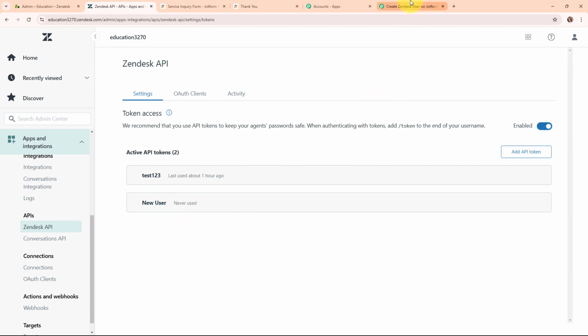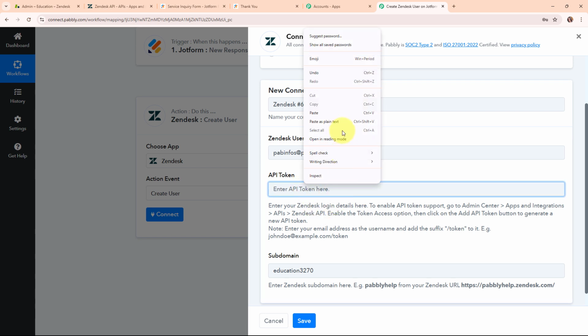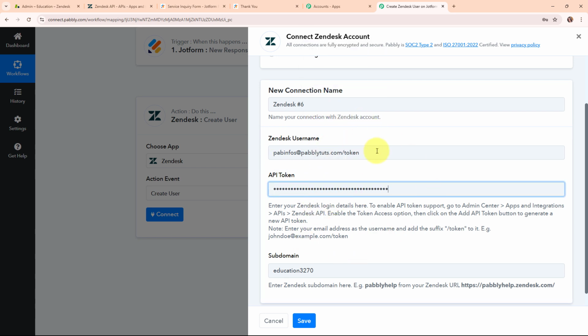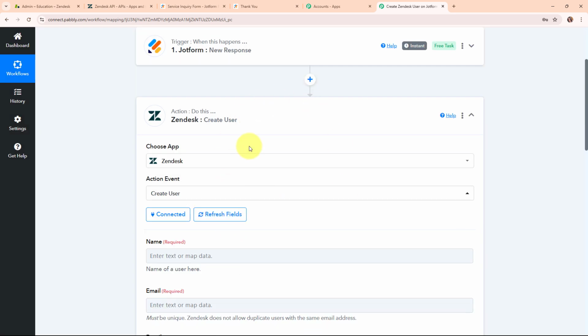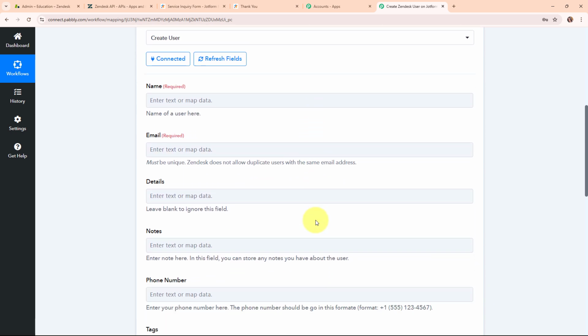So moving back to my Pabbly's workflow, here I'm going to enter the API token. And now after entering all the required details, I'm going to click on the save given over here. And here you can see we are now successfully connected. So moving forward, here it is asking me to enter the name, email and some other details.